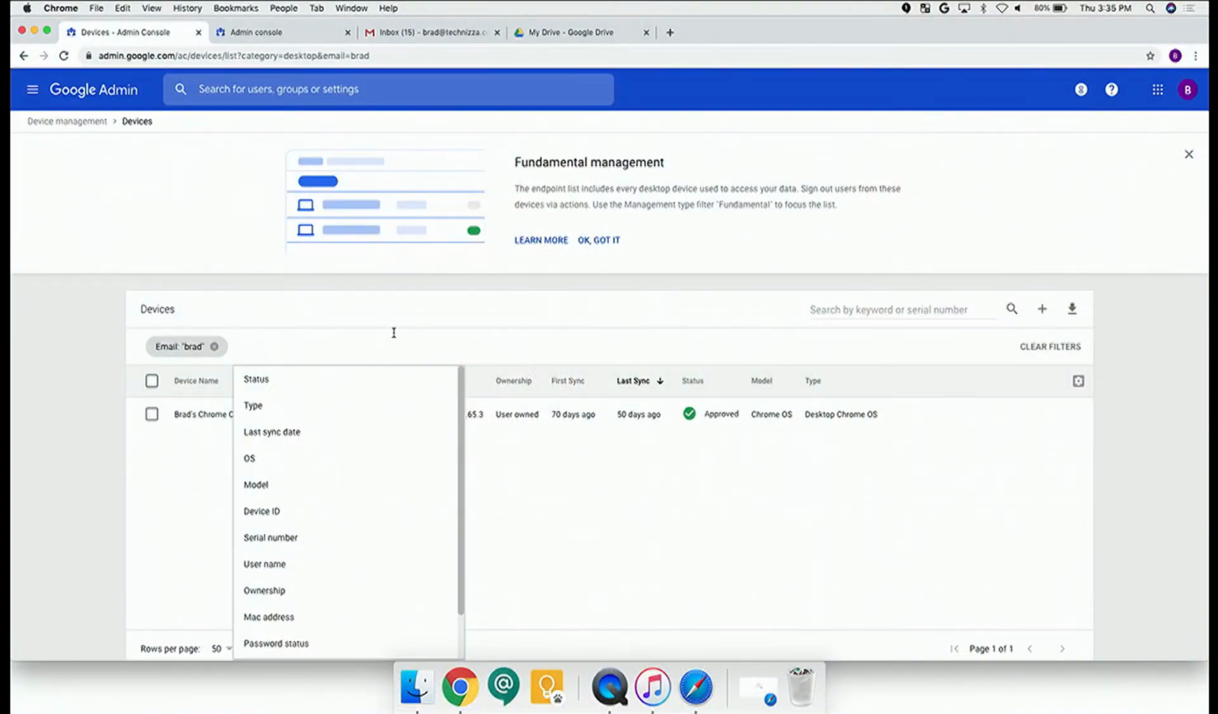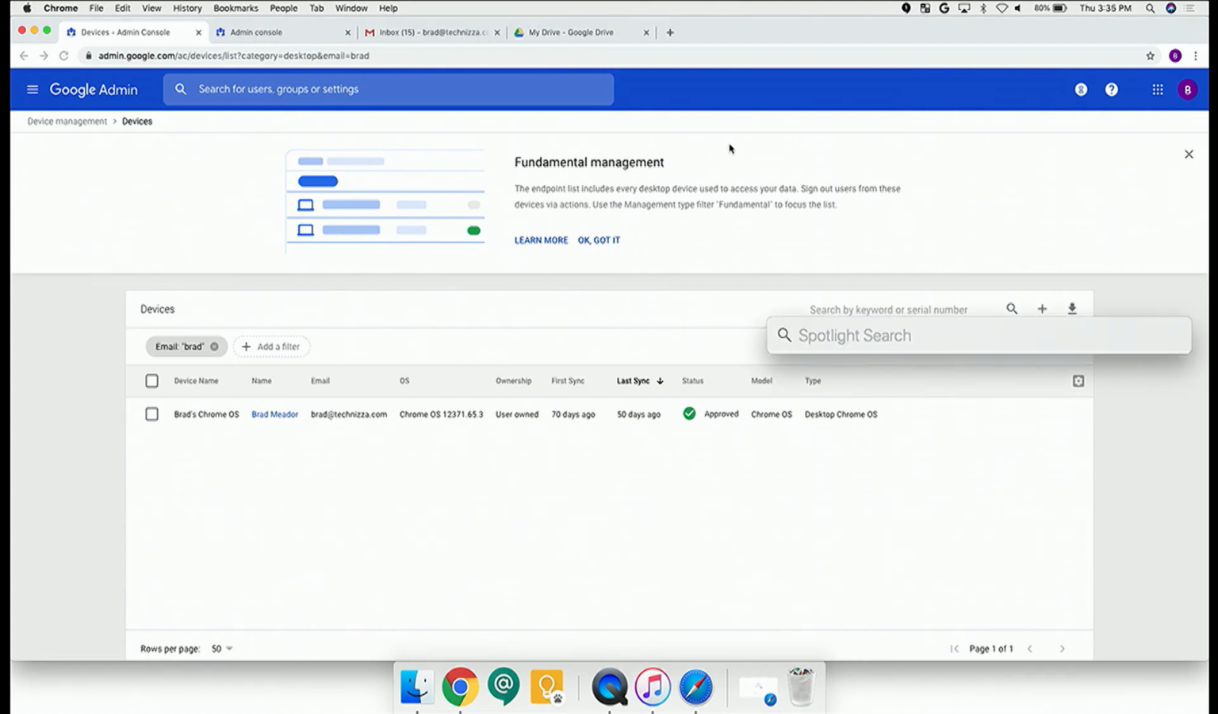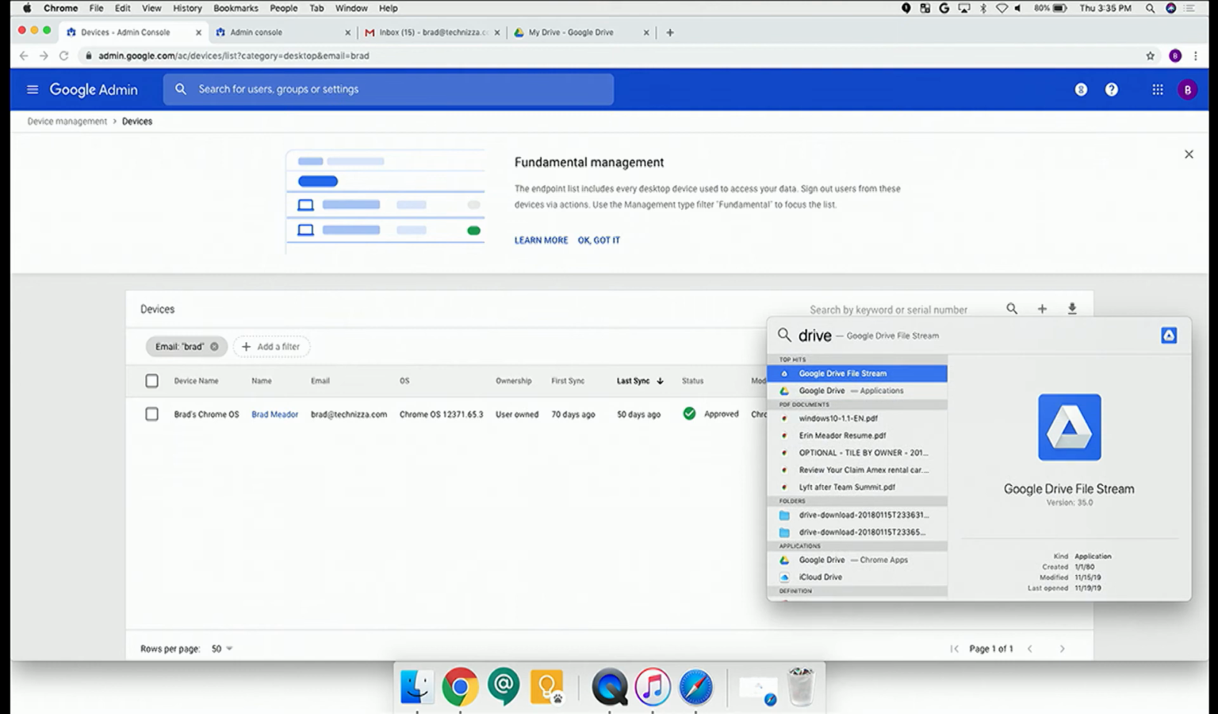But every admin worth their salt says, that's great, but what do I do when those sensitive files are on a desktop that's been left in a cab? I need to have control over those files. So what we do is we allow you to manage Drive files that are stored locally on a desktop. I'm going to show you how that works. So in this case, I've got my user Brad on technisa.com, and I'm going to install DriveFS on this machine.